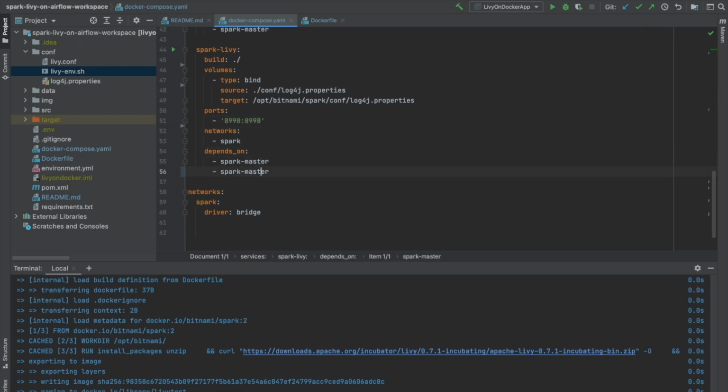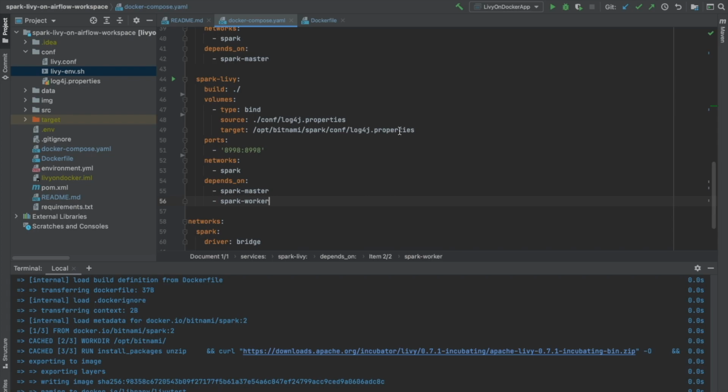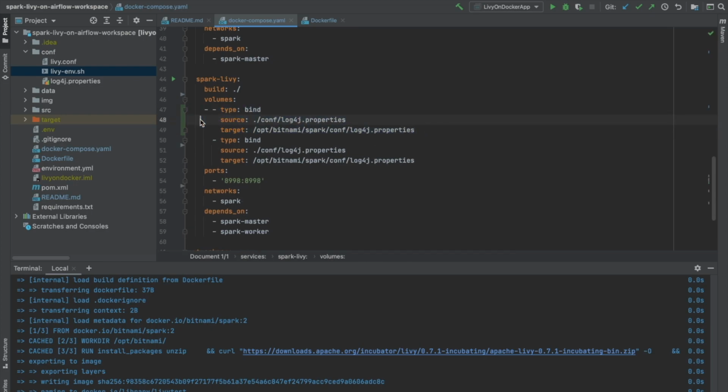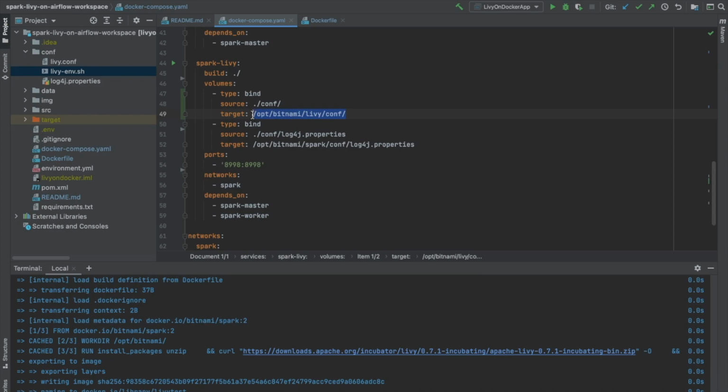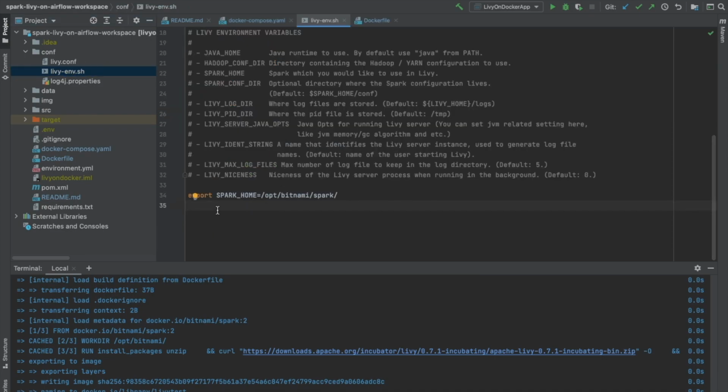And we'll add an additional depends on clause to have it wait for both the Spark master and the Spark worker to spin up before running. Now I'm going to keep the log configuration the same, but I am going to add a second volume. And this is going to include the entire conf directory, which we're going to map to the conf directory inside Livy home. And just to review, Livy home will be opt bitnami Livy, right next to the Spark directory. The reason I want to set this conf is because I do want to set some preliminary environment variables inside the Livy container, namely Spark home, which will be opt bitnami Spark.